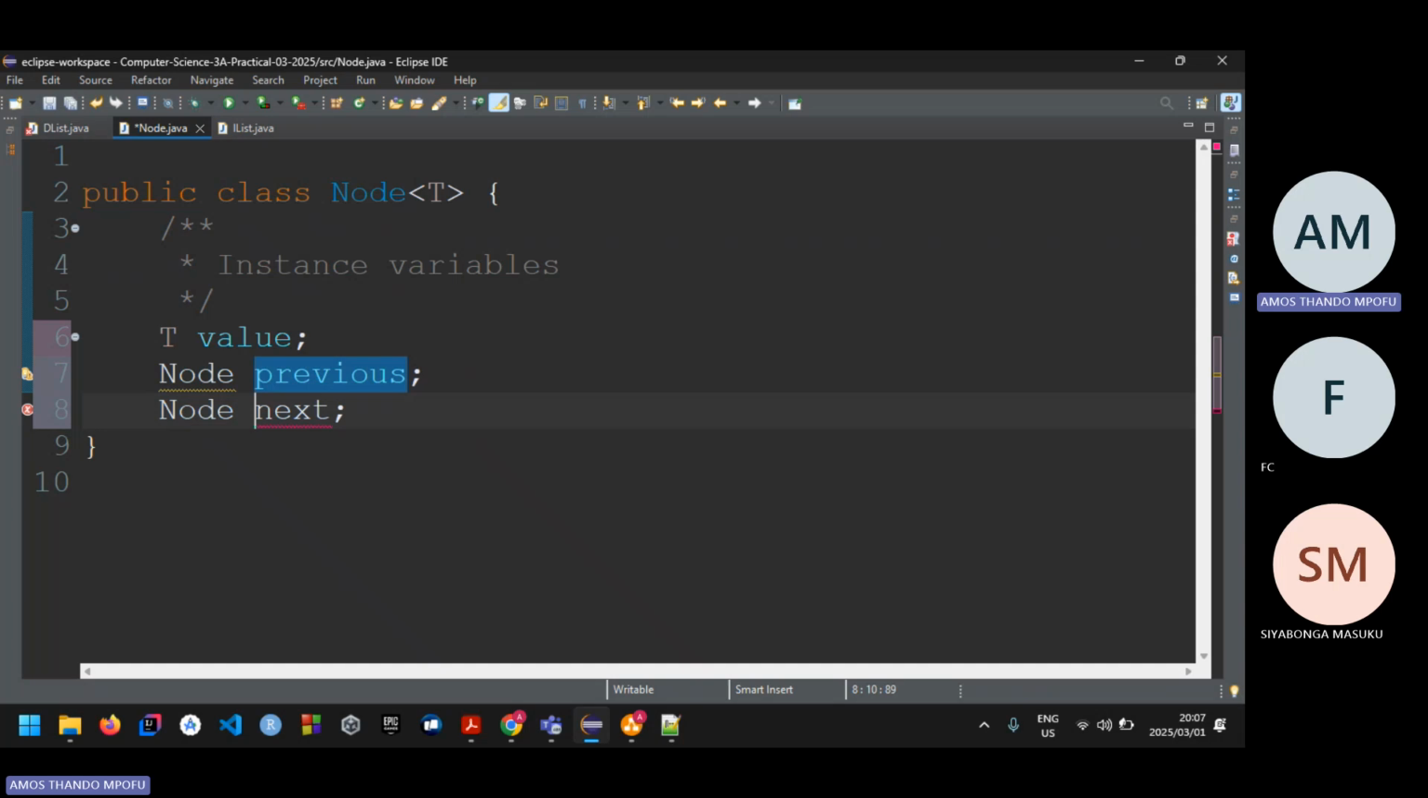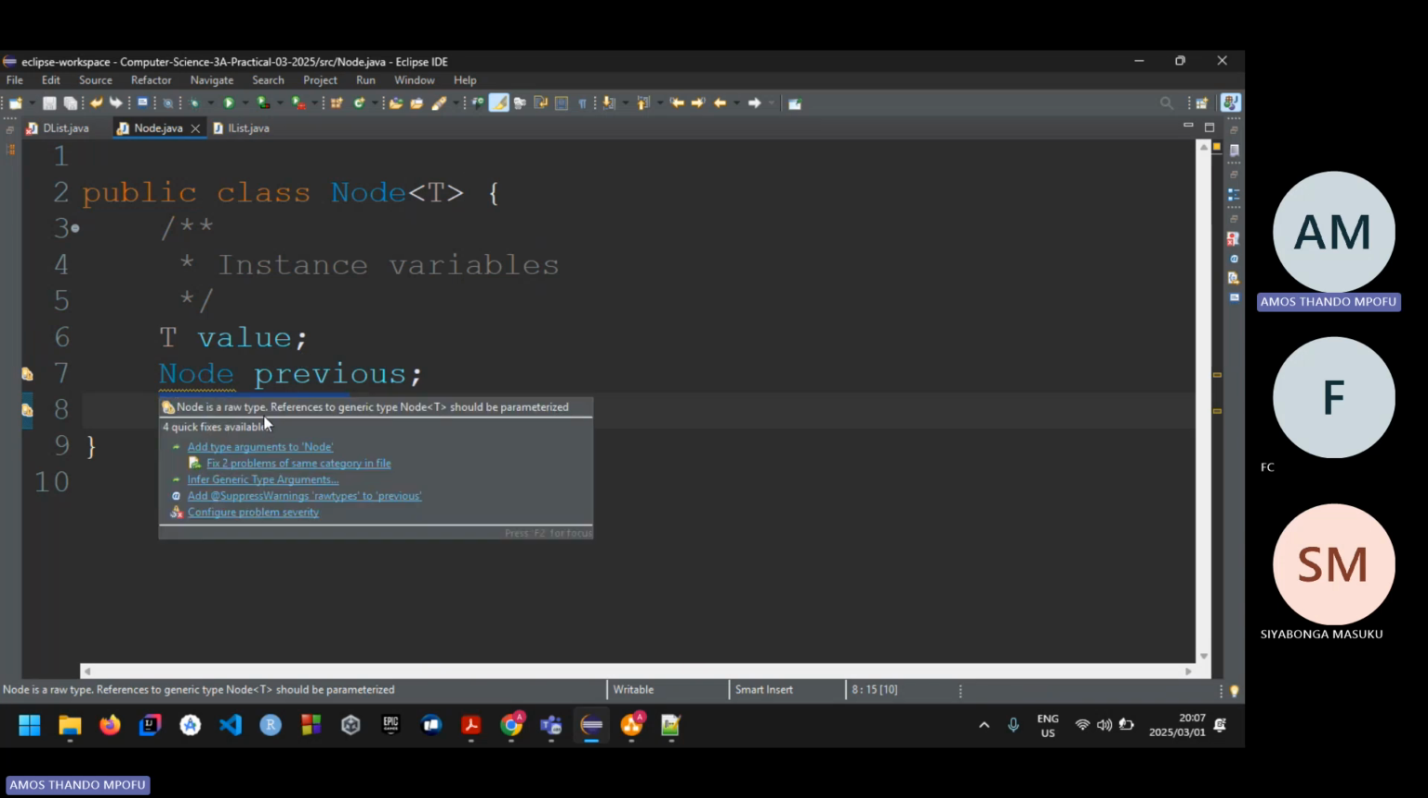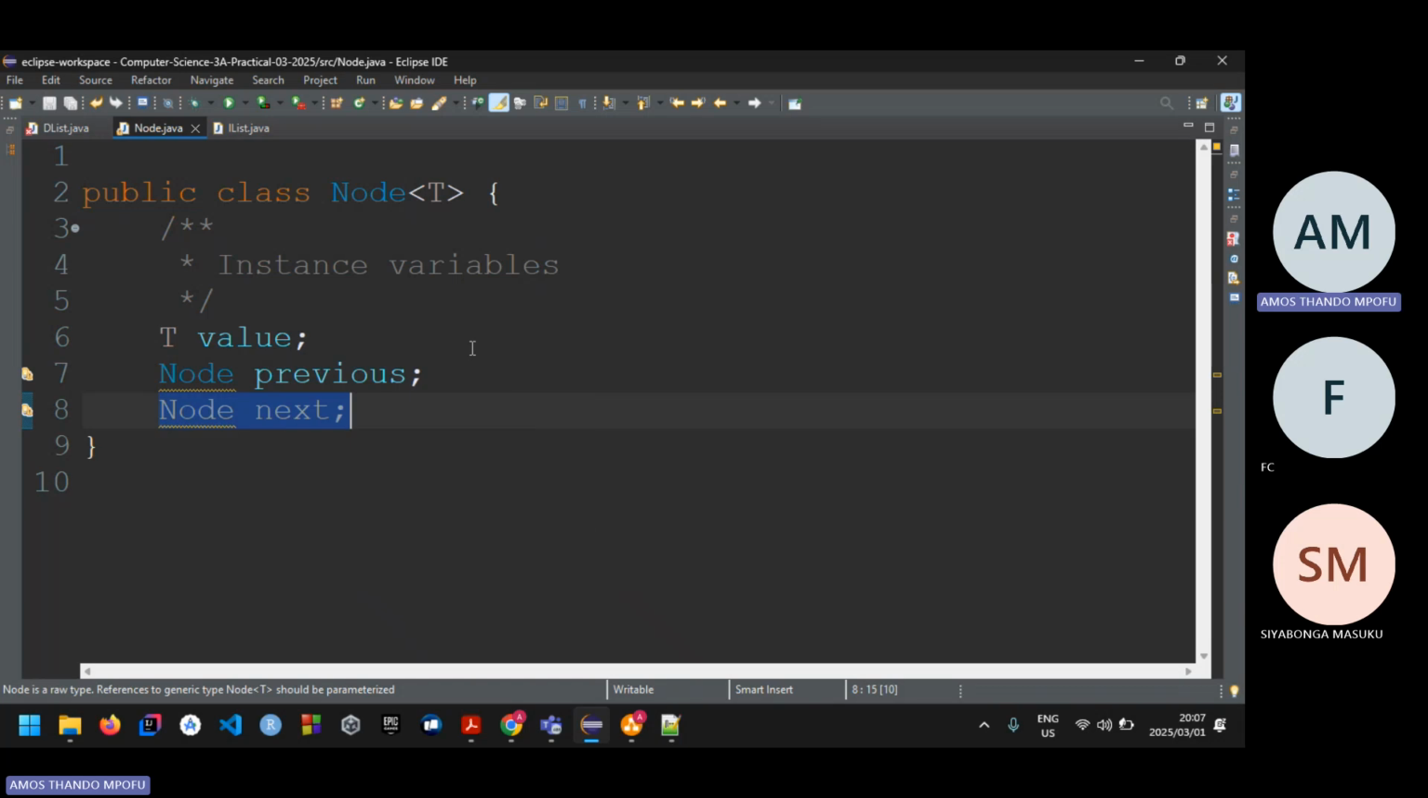Remember in Java, it's allowed to declare variables of primitive types or reference types, including the name of the class that you're actually declaring. It's allowed. So this stores the address of the previous node and this stores the address of the next node. But then you see there's a warning here because you're using a raw type. Remember, you made this class generic, so that means you should parameterize it. It's even giving you advice.